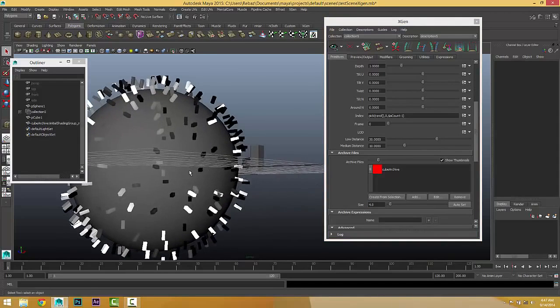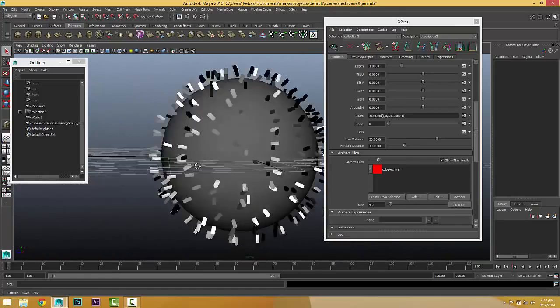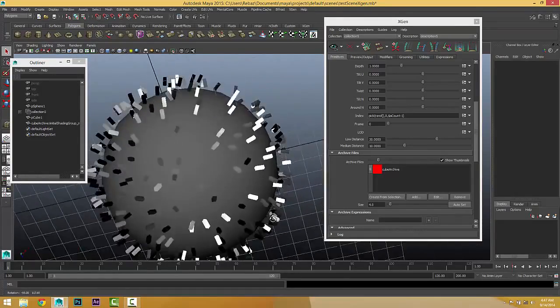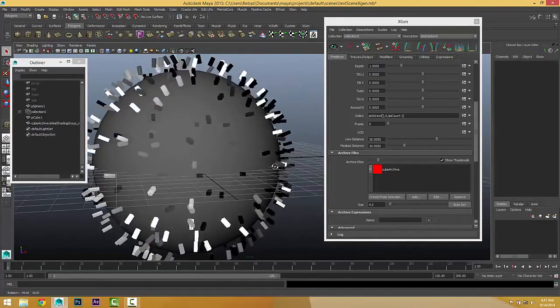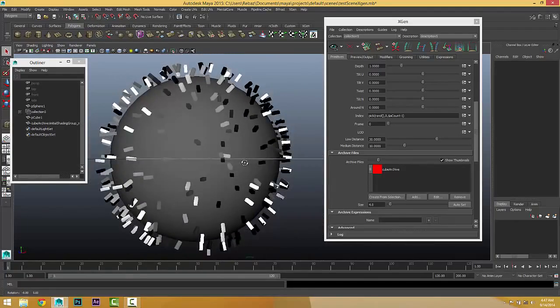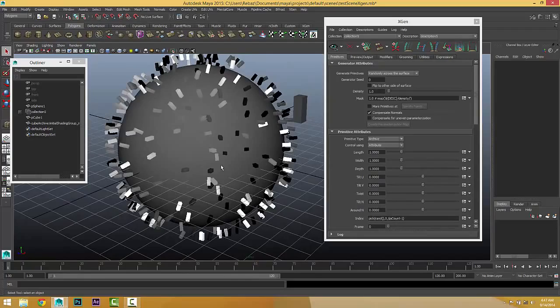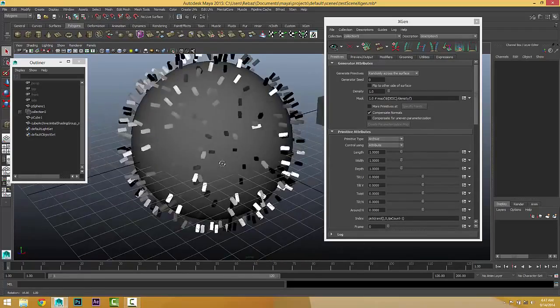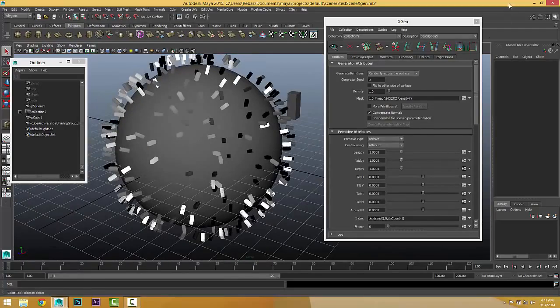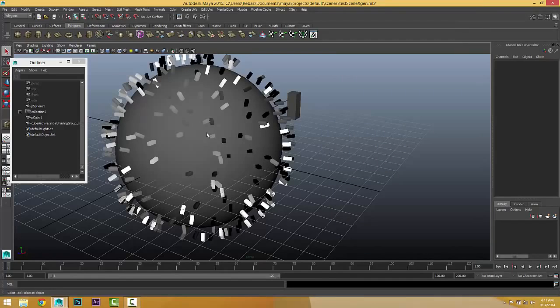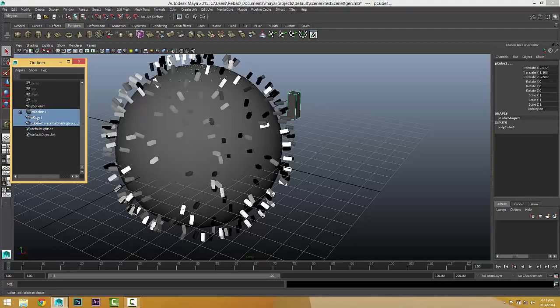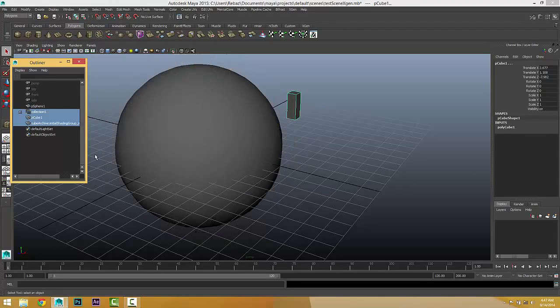Now it is covering the cube with these cubes. Okay, so this is it. So let's just close this, go to collection and cube, so select all these except for the sphere and delete them.